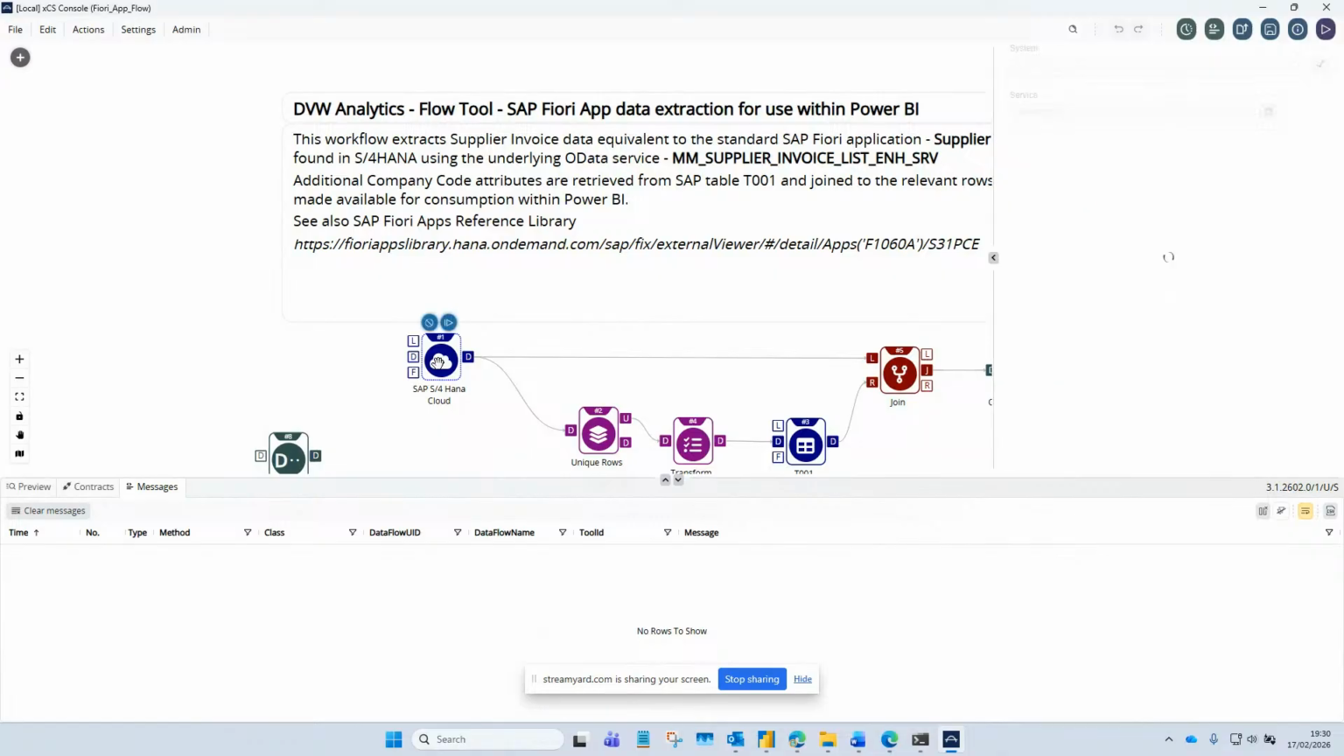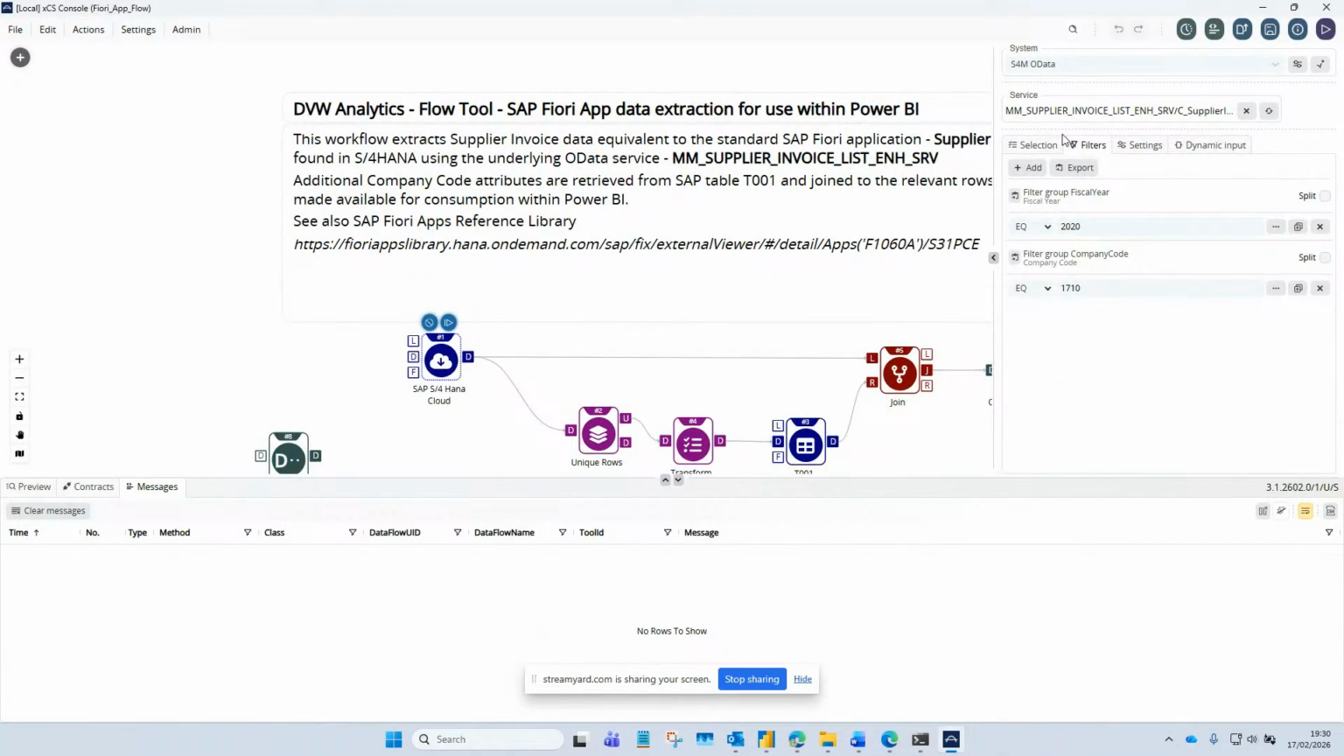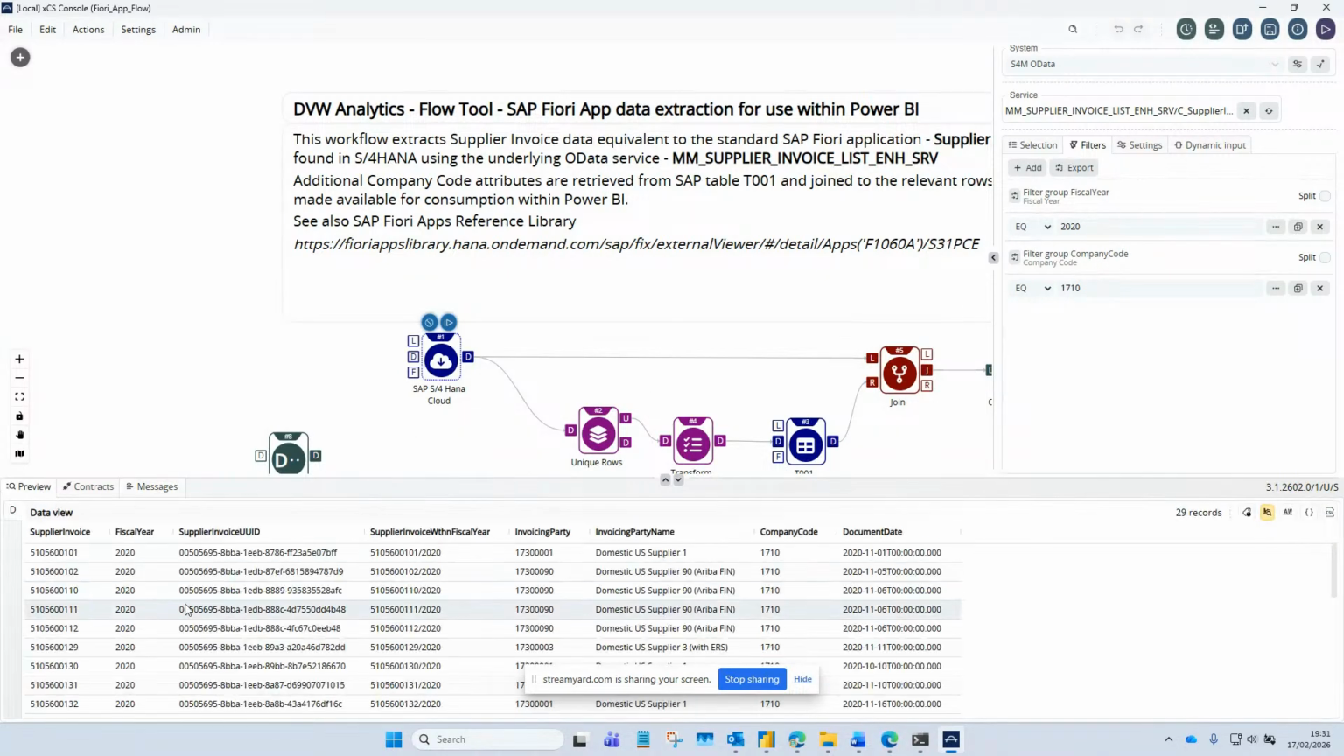For example, here, this is that OData service we saw previously. This is fetching the data as it exists, the same way SAP would fetch it before they render it in the screen. So you can see I've got my same selection criteria, and if I look down here, I've got my same set of 29 records. But what we can then do is take that and enhance it with further data.